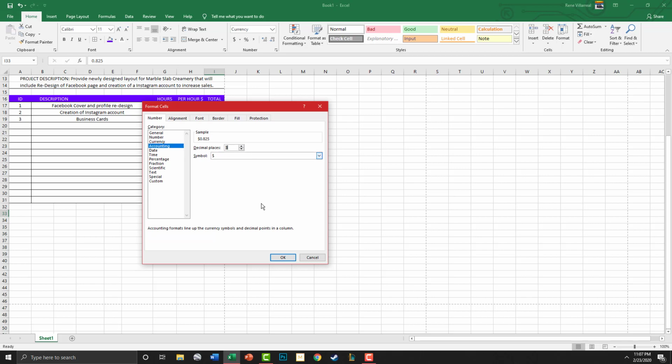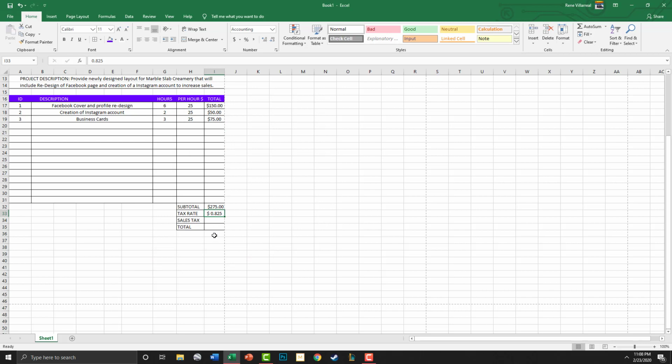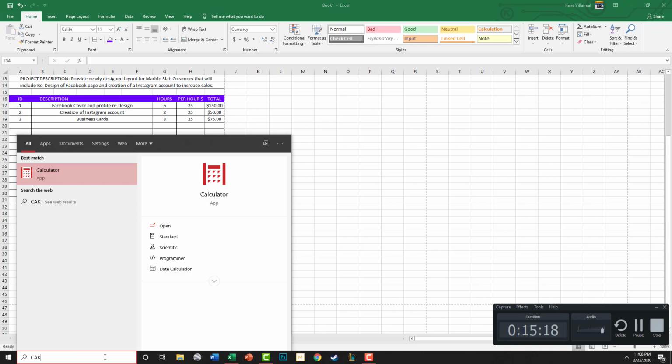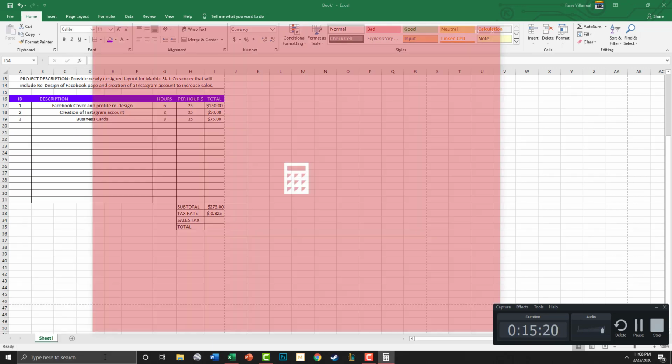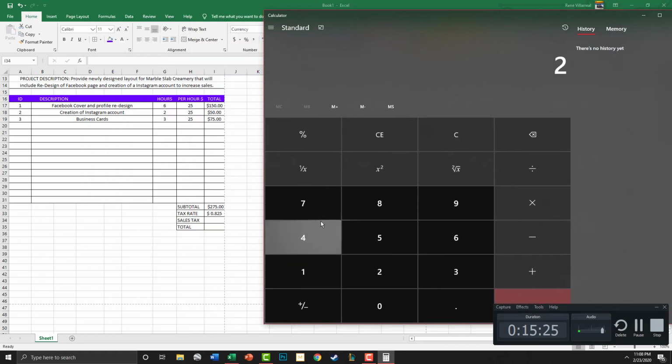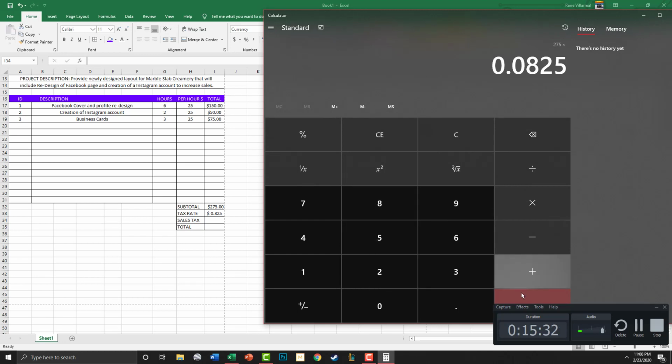So we're going to go to accounting and go to 3 decimal places. 8.25, perfect. So the sales tax, 8.25% of $275. Let me go ahead and search for my calculator. All right, so we've got 275 times 0.0825 equals $22.69 if it rounds out.